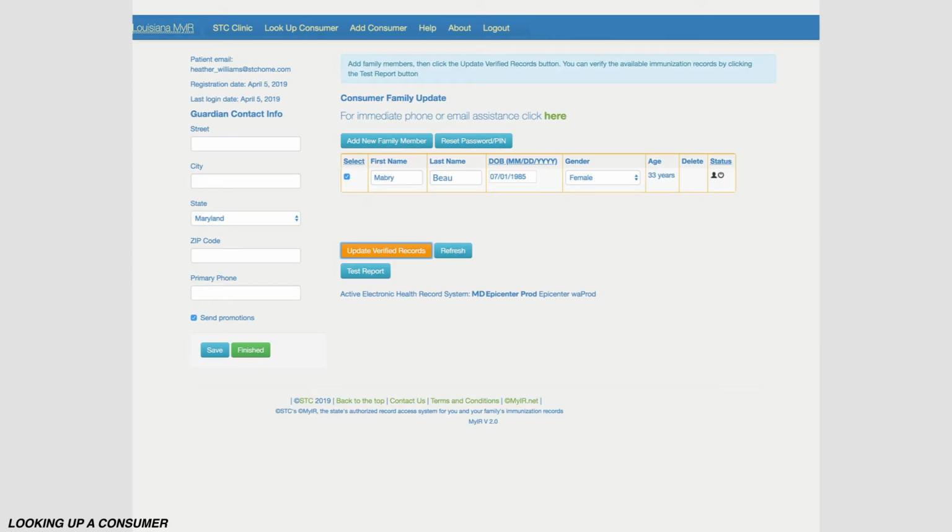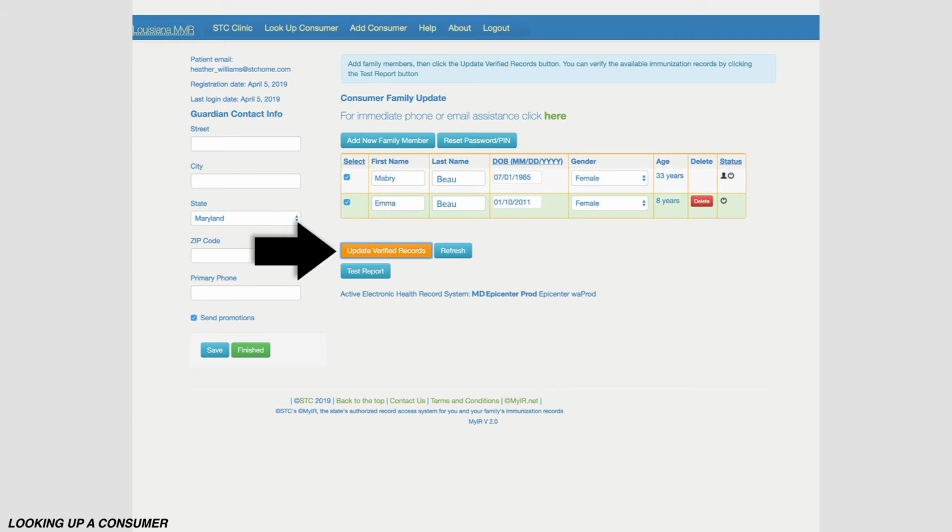From here, you can add additional family members and/or update any incorrect information, allowing for a successful connection to the consumer's records. Please double-check to verify that all information has been entered correctly. Many times, an outdated phone number is the reason behind an unsuccessful match. Then click the Update Verified Records button to query the registry.